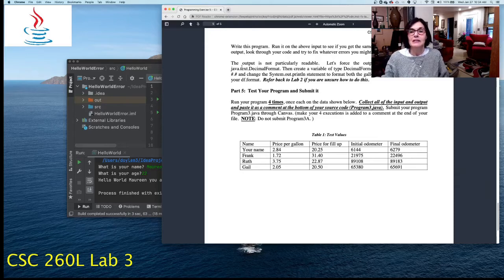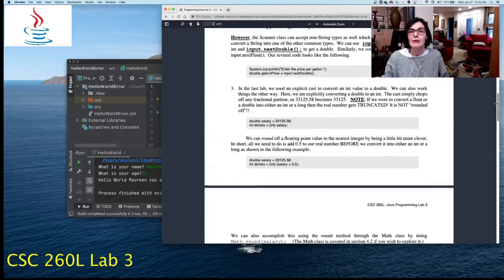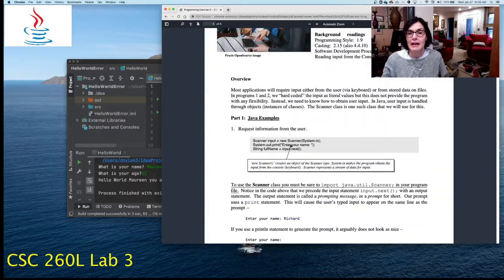You'll also notice at the end here we're going to be using decimal format for formatting. You can use whichever one you want, but you will be expected to have formatted output or you will lose points. All right, so what's new in this lab?